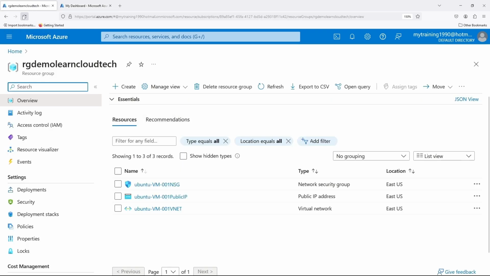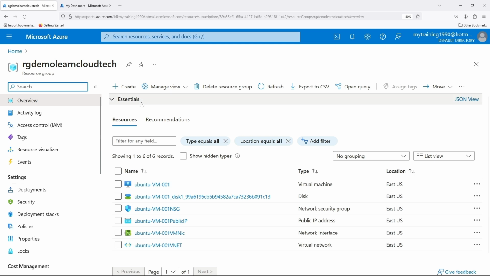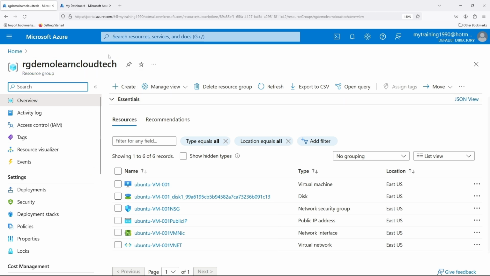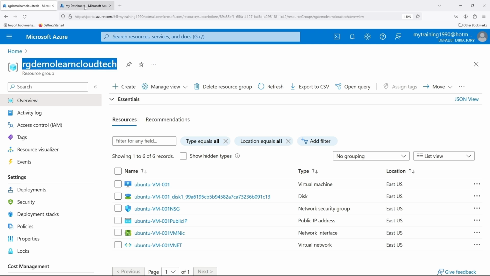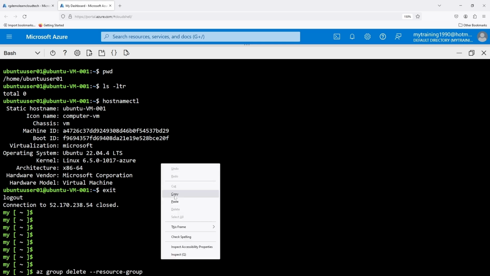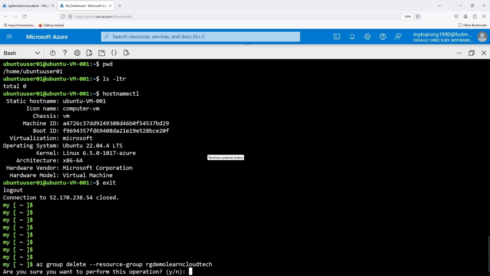Let me refresh and see what resources are created. We are able to see this is the resource group, and all these are the resources which were created by the command. I will copy this resource group name and paste it. It is asking me, are you sure you want to perform this operation? I'll say yes.